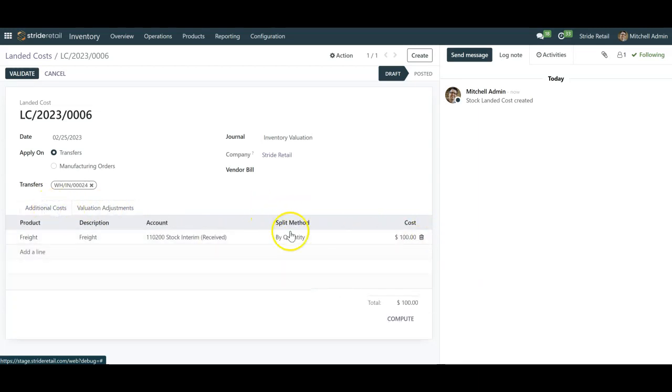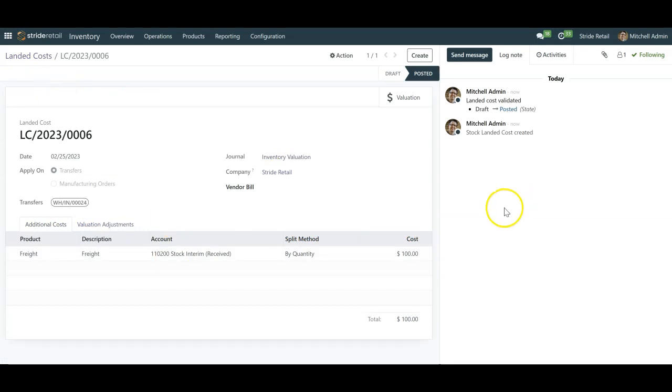So you can see a couple of those different split methods, and I can manually create this and validate it, and it's going to add the cost of that extra $100. It's not even tied to a bill. I'm just allocating expenses. And you can pick a different account. So this can be really helpful if you have like a FedEx bill or a UPS bill. You've already paid the bill, and it was $1,000 for the month, and you want to go allocate $100 of that to this particular receiving document or whatever.